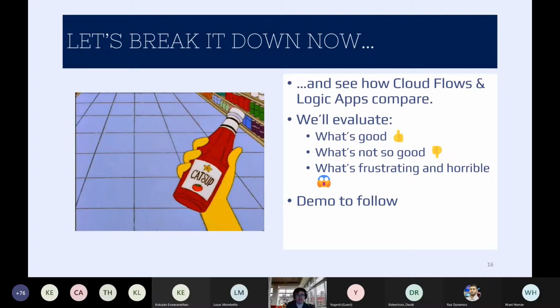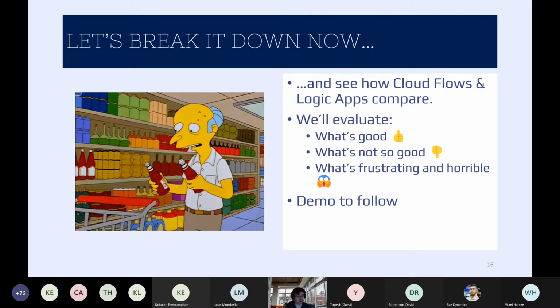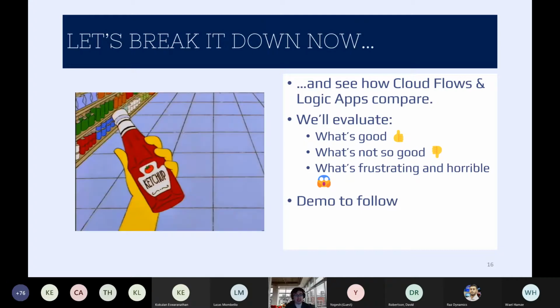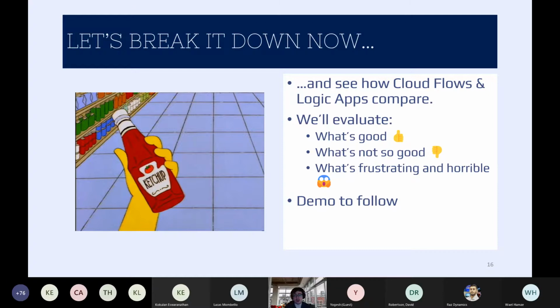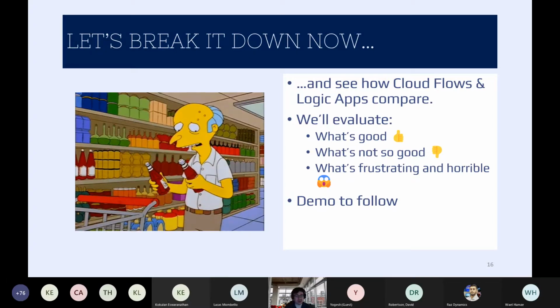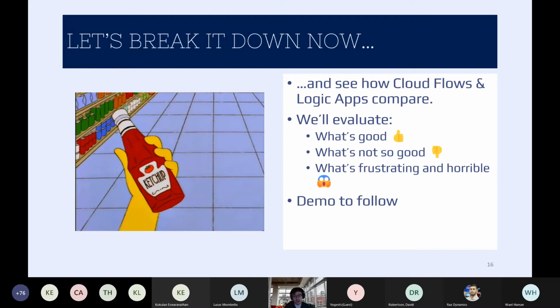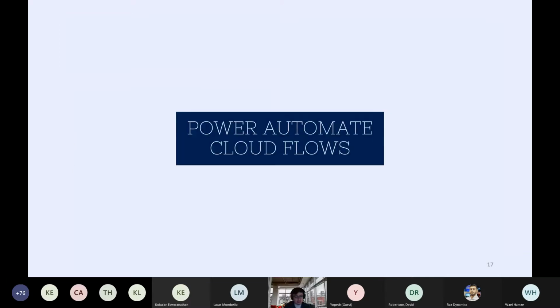So let's start to break it down a little bit now, and look at, okay, when it comes to our cloud flows and logic apps, how do they compare from an ALM standpoint? Can we try and find what's good about them, what's maybe not so good, and the things that could cause us some anguish or some frustration? And then we'll do a demonstration at the back end just to show you some of these concepts in a bit more detail.